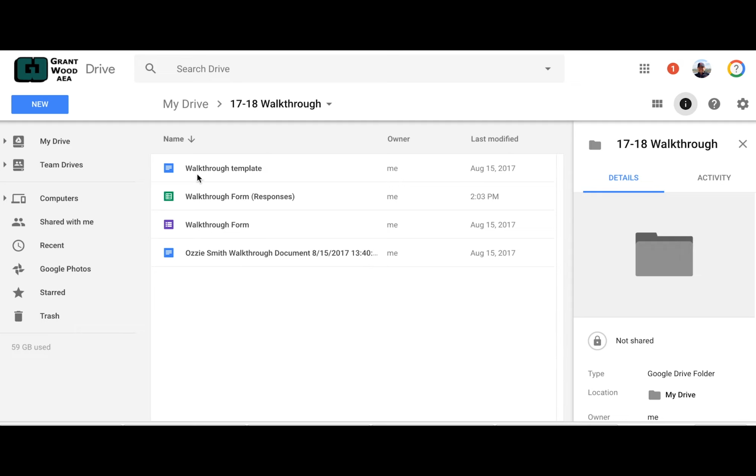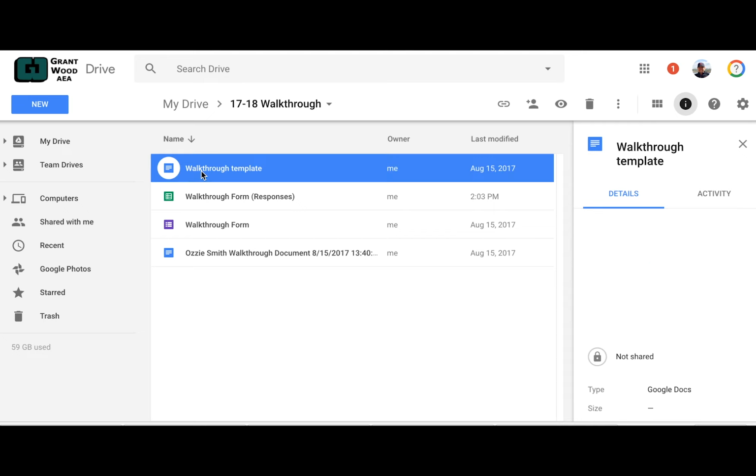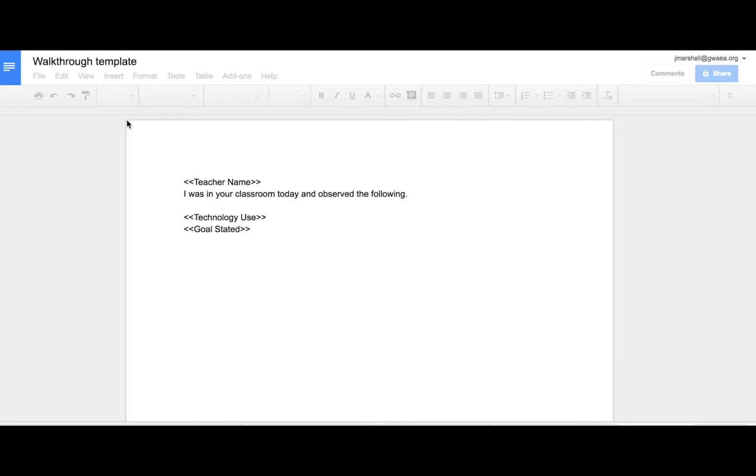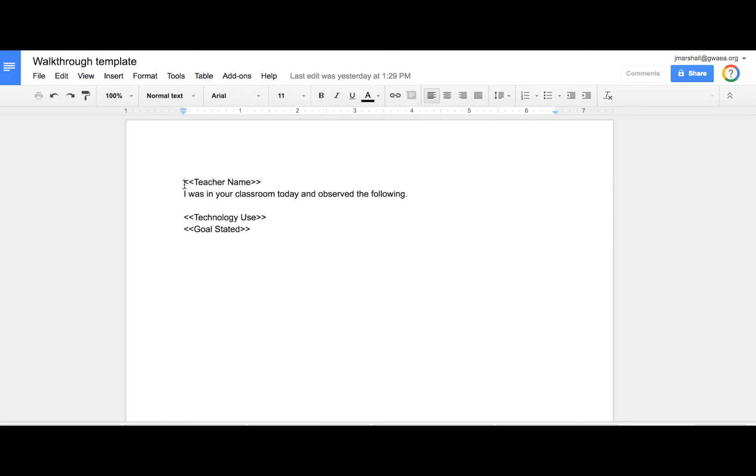So first thing, let's do a template. This is just a Google Doc. You need to give it a name, and then inside your document, you can put whatever information you want. I kept mine pretty simple just for this example, but you can put as much information as you want into that. As you can see here, it says teacher name, and notice that it's inside these carets.